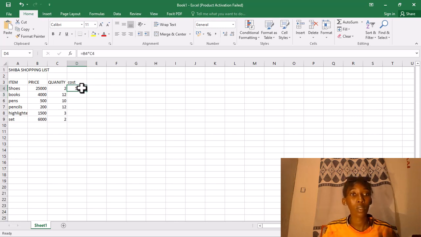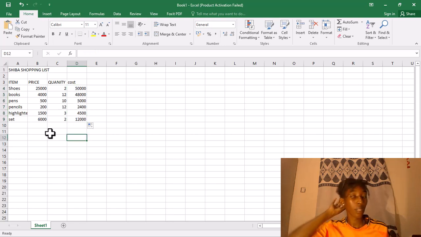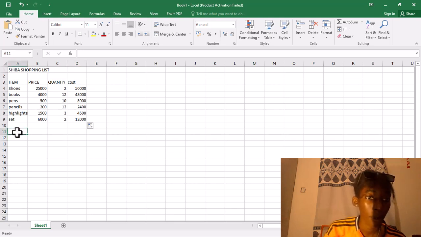Now we can use this formula to handle other work, but we can simplify it by doing this. Then you click enter. So enter, all the work is fixed. Now next we are formatting. We shall have something here we are calling the total cost of the item. Here, total.